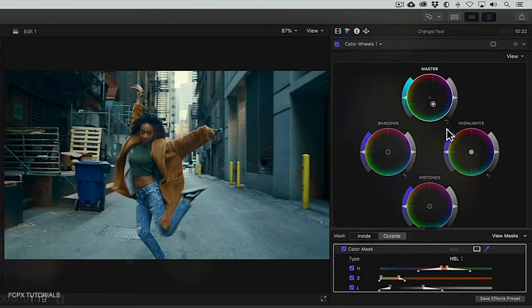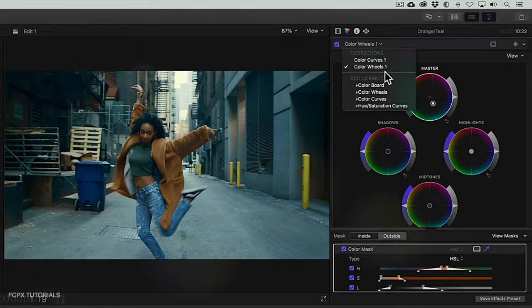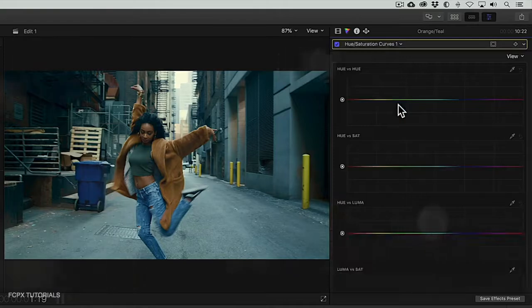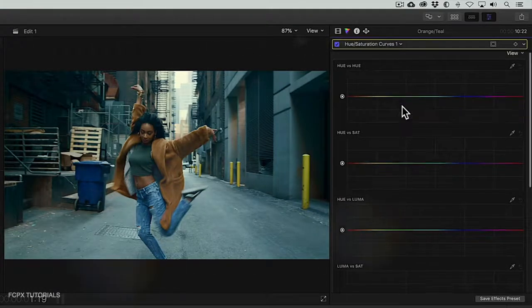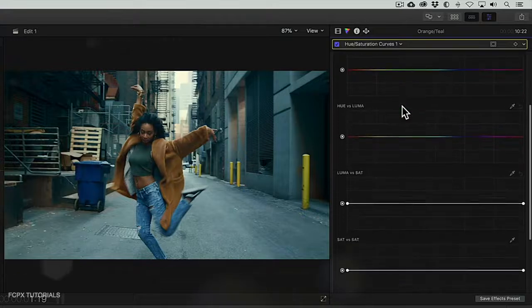Because we push teal into the entire tonal range, our shadows also look teal, our skin tones could use some extra saturation, and because the yellow poles were outside of our color mask, they've become greenish. To fix all these issues, we'll add a hue saturation curves effect. Let me first show you a great tip to clean up our shadows. Let's go to the Luma versus Sat curve.